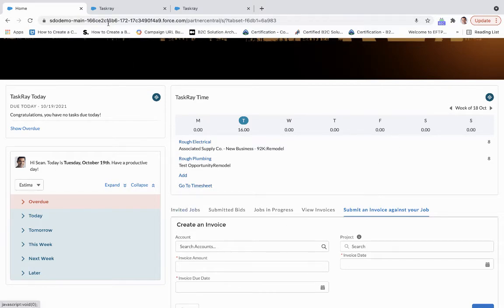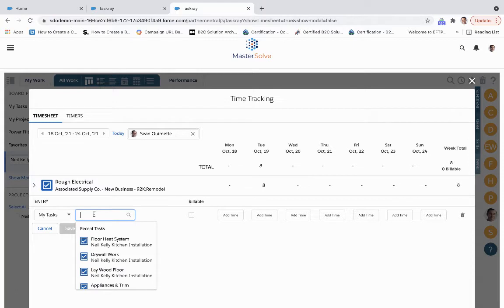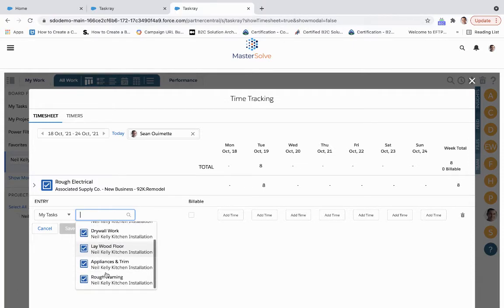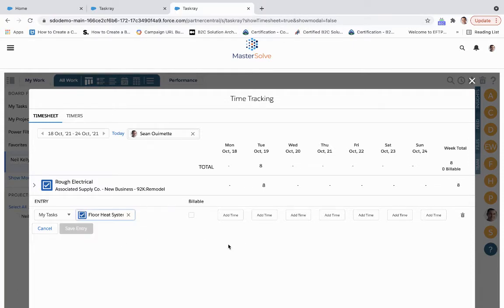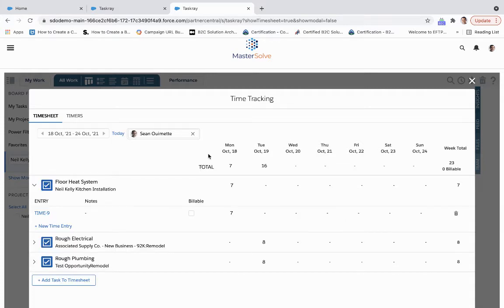Now, if we click go to timesheet, that allows us to put in time at a weekly level. So I can just look up my tasks and then add time against it here. So I can add 7 there. Save entry. And what that's going to do is bring all that information back into Salesforce.